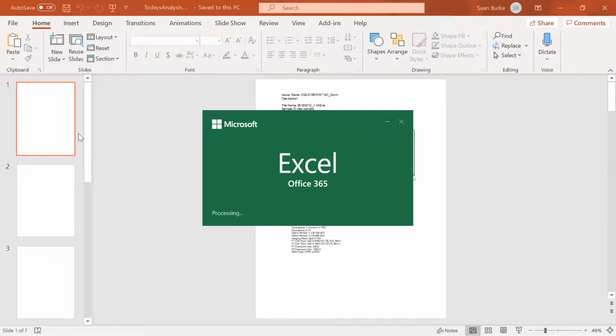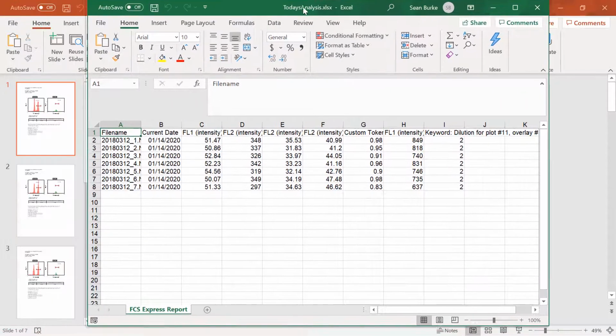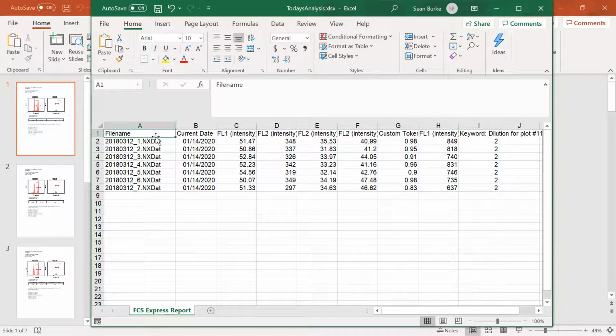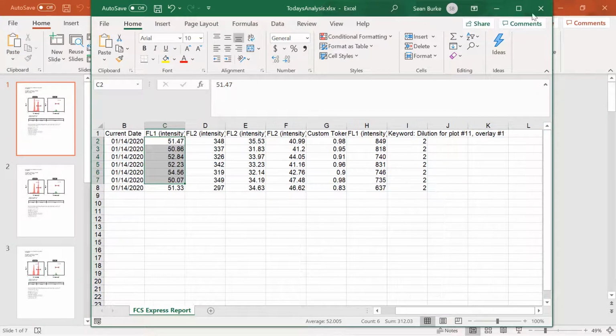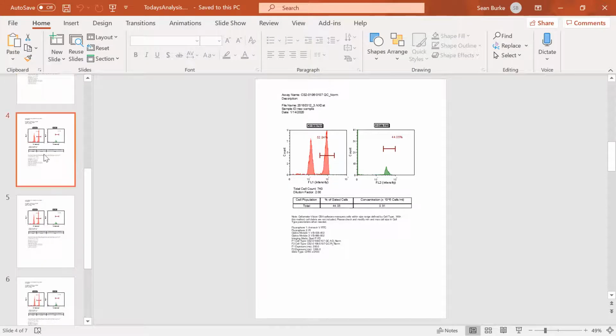So what we're going to see now is Microsoft Excel is going to launch up, PowerPoint is going to launch up, and in each of these, you notice that we have a column associated with all of the statistics that we chose to export, things like the file name and the intensities and the keywords. We have a PowerPoint presentation that was created over here, and on every PowerPoint slide, we have a new data file.